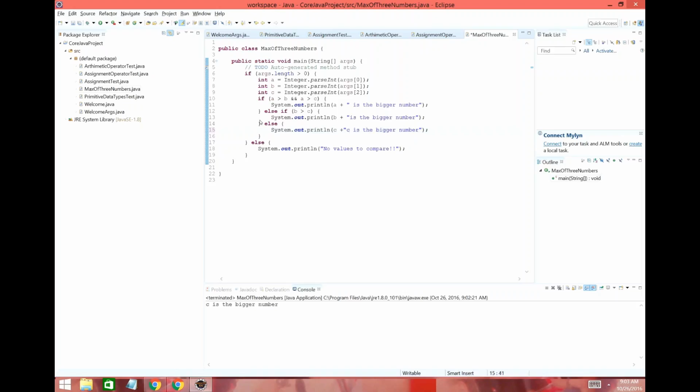Now press Ctrl Shift F. Why again C? Ctrl Shift F. Save this. Ctrl Shift F. Save. Now run the program. So 4 is the bigger number. So it is better if you can display A, B, C or so and so.